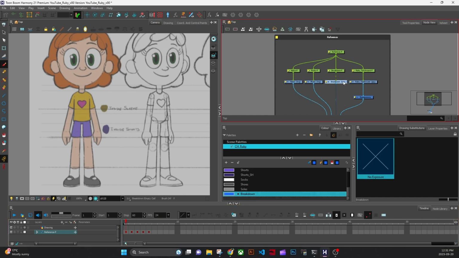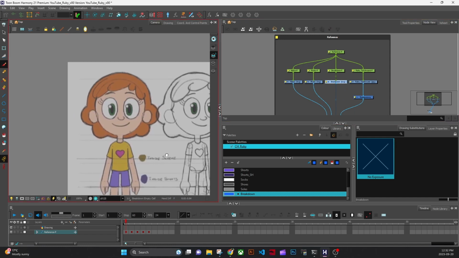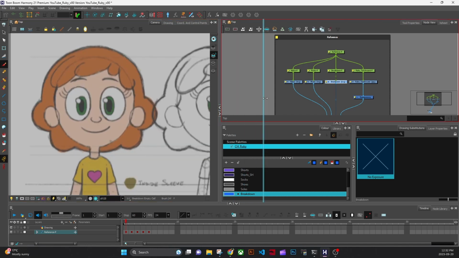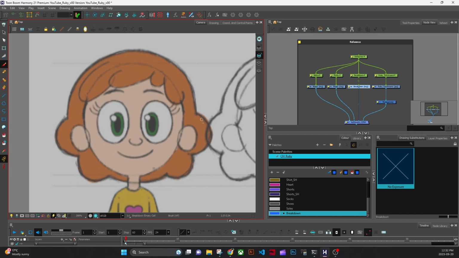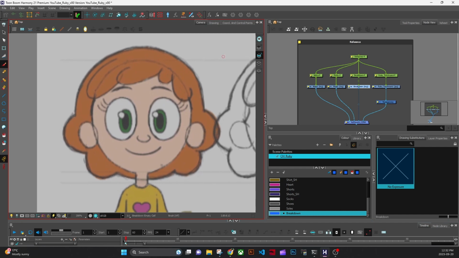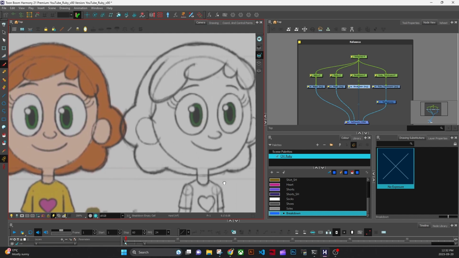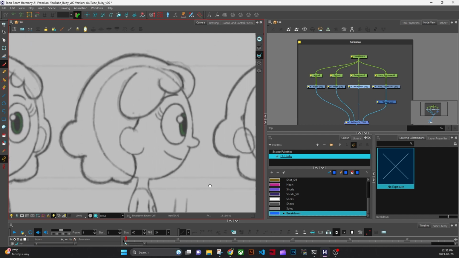So I'm going to click on my breakdown drawing here, because that's where I want to break down the character. And I'm going to start looking at the character and figuring out how I want to cut it apart. So going from the top down, we've got her hair. And I can look from the rotation.